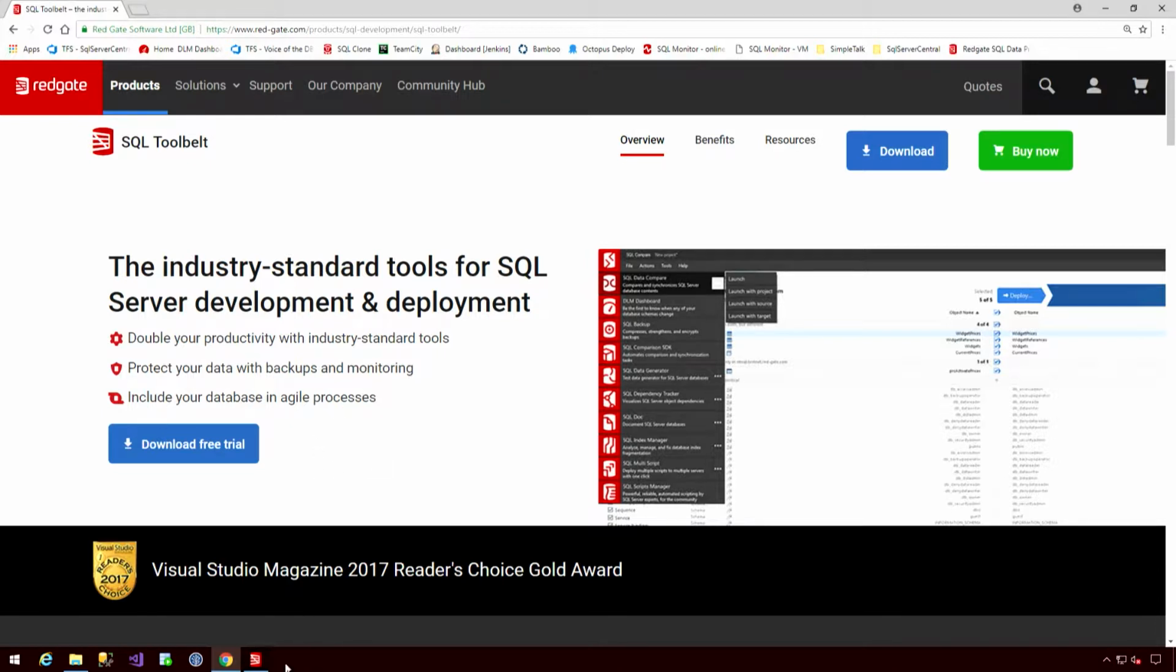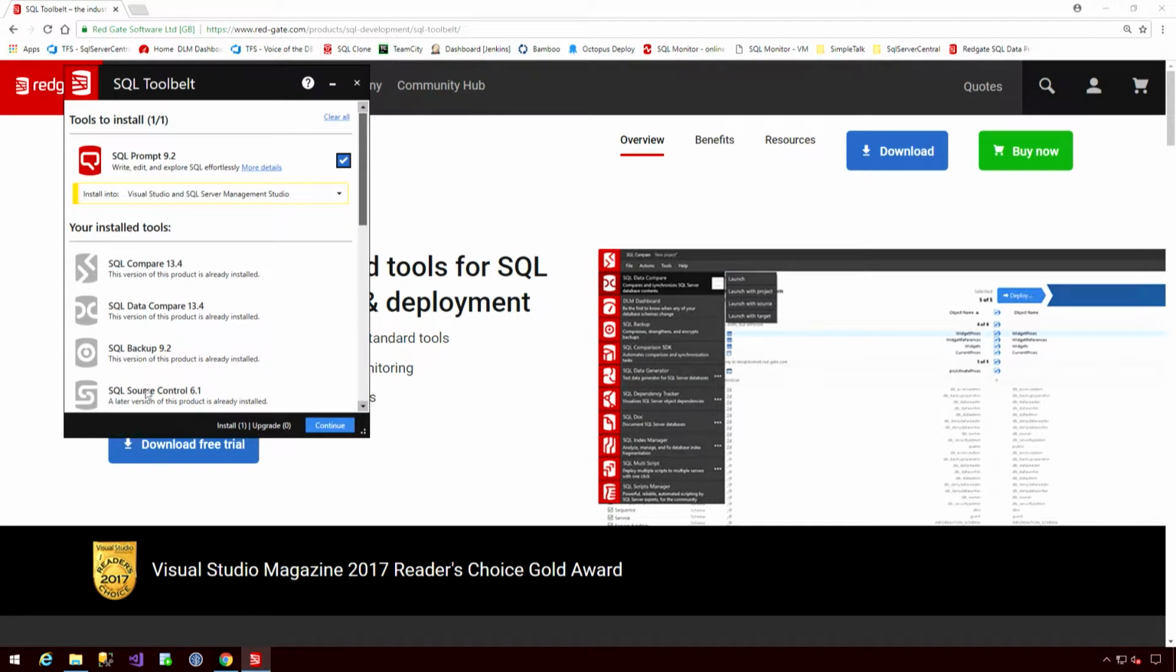When I have the installer downloaded, if I run it, it'll show me what tools I'll want to install from the toolbelt. And here I've already selected the latest version of Prompt, and specifically here I can choose whether I want this to be installed into Visual Studio, into SSMS, or into both. When I'm happy, I'm going to hit continue.